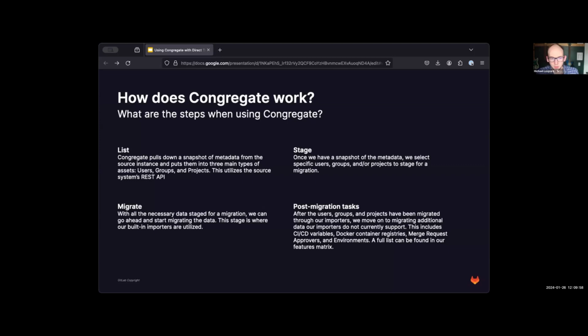So we run a Congregate migrate, and that's where we start migrating the data. This is where our built-in importers directly in GitLab are utilized. There are two sub-steps to the migrate stage: we use our built-in importers, and then anything that our importers don't support moves into a post-migration task.